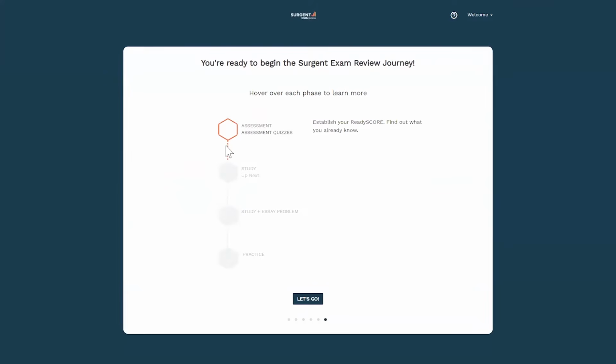And now we see the different phases of Surgent CMA review. The first phase involves your assessment. You will complete the assessment and get a baseline understanding of your strengths and weaknesses so that you know what you need to spend the majority of your time studying as you prepare for this exam.